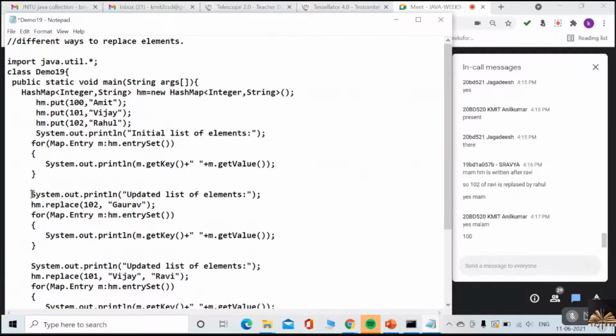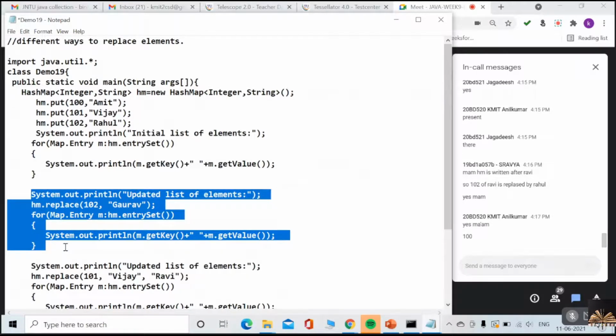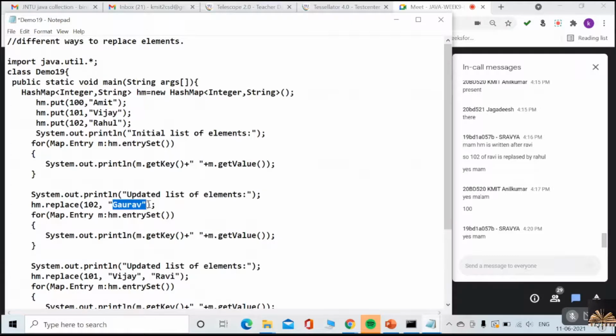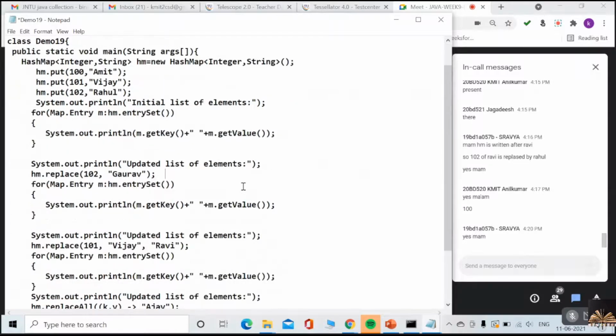Now you please observe this part of the code. What I'm doing is I'm just replacing the value of key 102 with the value Gaurav. Even this can be done with put. Yes or no? Put also does the same. If I give the duplicate key, then it will also be overridden. In the same way, the replace method based on this key, the value will be updated. Okay, and that is one type of replace.